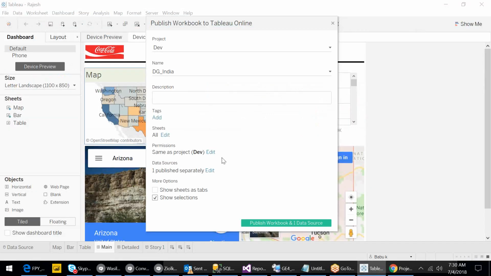Okay, one question here. Let's consider we have created one dashboard, dashboard one, which uses source one. We created one more dashboard, dashboard two, but it also uses the same source one. Do we need to publish the source twice, or is one time good?